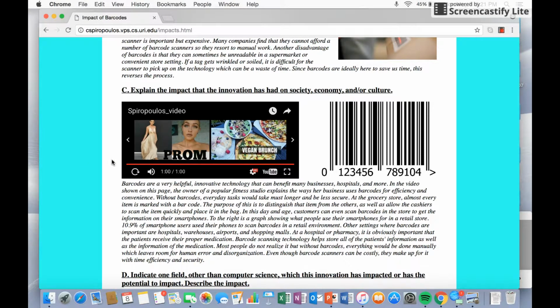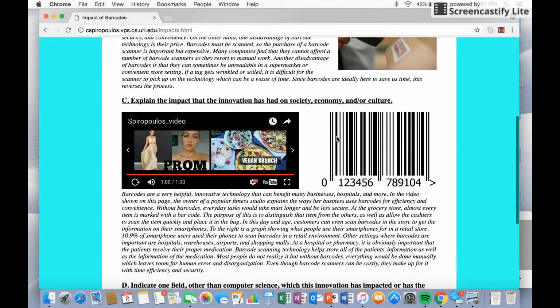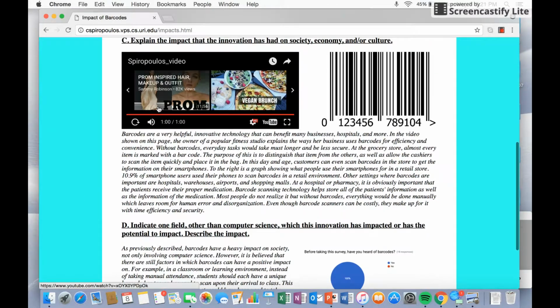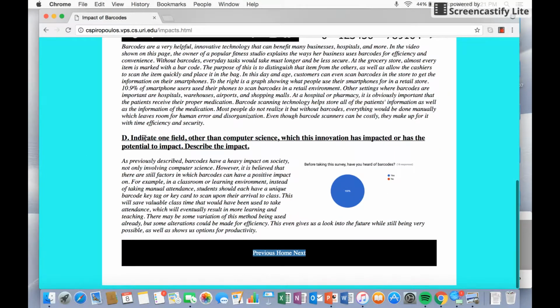And it's my video. And right here's another picture of a barcode. Just to see if you know what it looks like, but obviously you do. Then question D down here says indicate one field other than computer science which this innovation has impacted or has the potential to impact. Describe the impact. For this question, I elaborated on another setting that I think could benefit from the use of barcodes. That setting is a classroom or university setting.